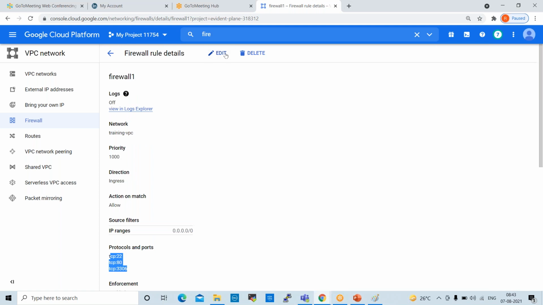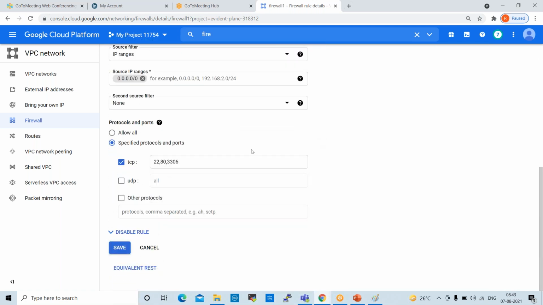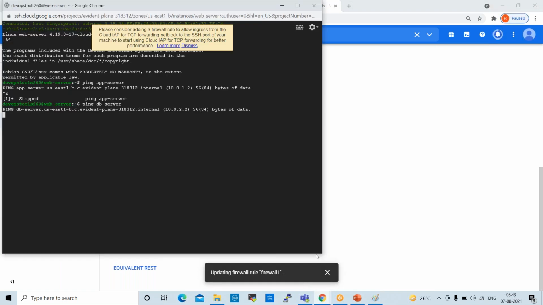So now click on edit. Go down here. These TCP ports are enabled. For other protocols, which is ICMP, we have to enable ICMP. What is the ICMP full form? Internet Control Message Protocol, ICMP. Click on save. Now the communication will be established. If you check now, the ping will be started.